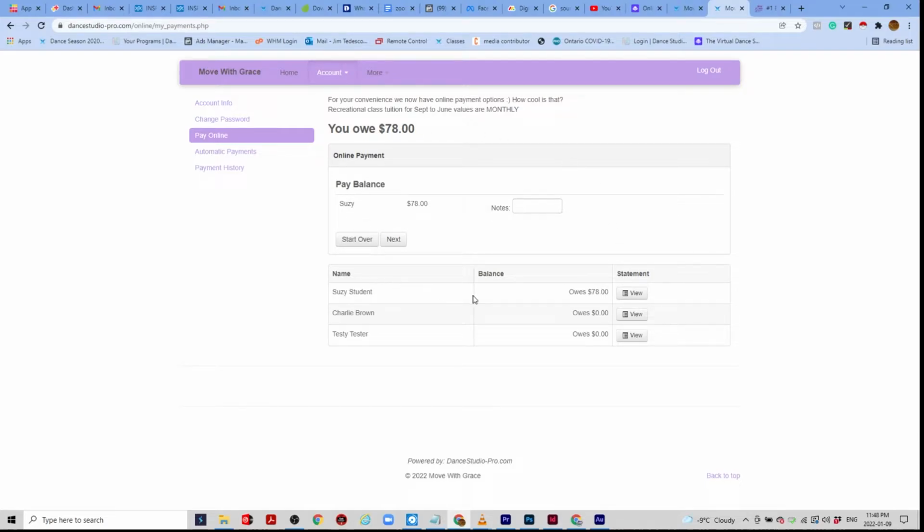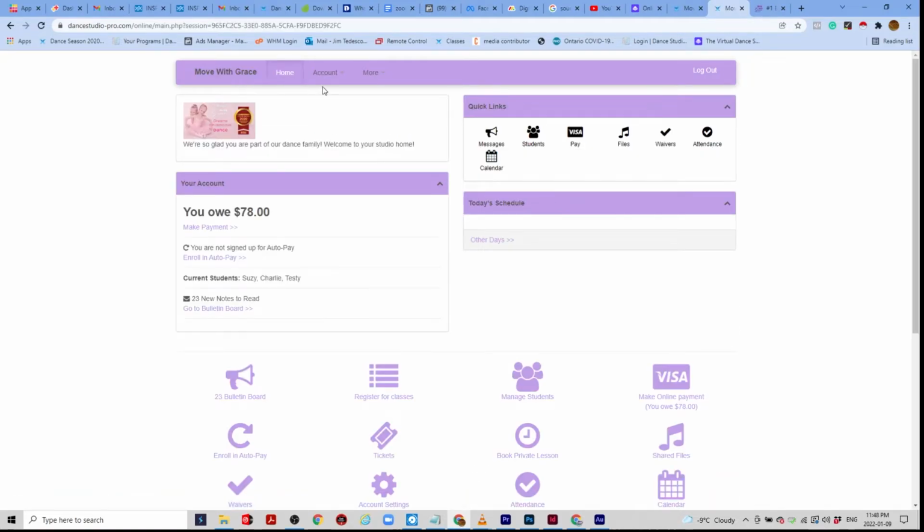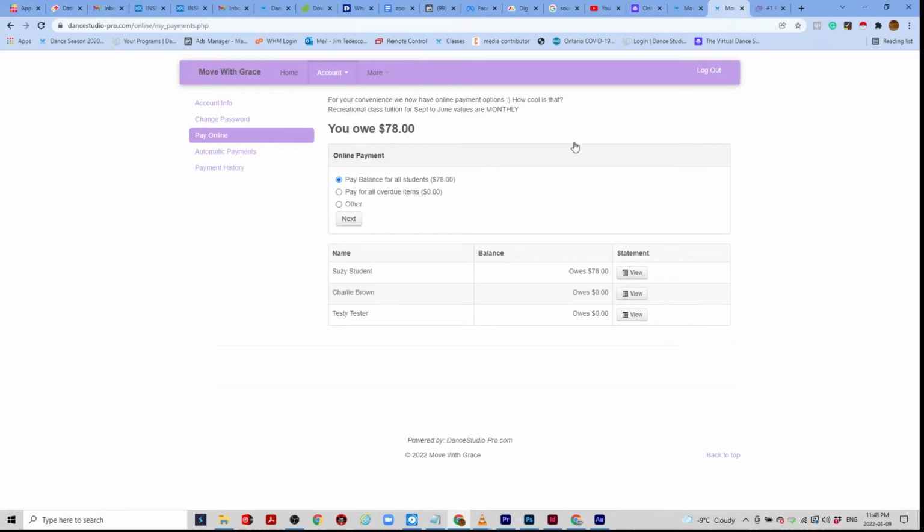In this case, through the What You Owe link, you can see that it lists out what each student in your family owes, and you can print statements or view statements from this page as well. Conversely, you can also go to the Pay tab on the quick links. This brings you to essentially the same screen.